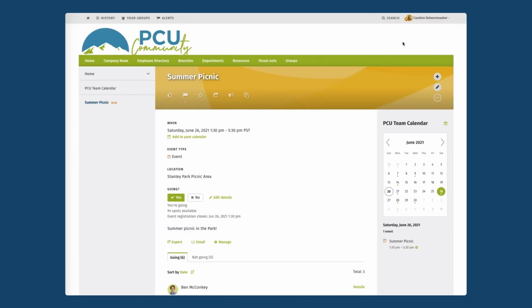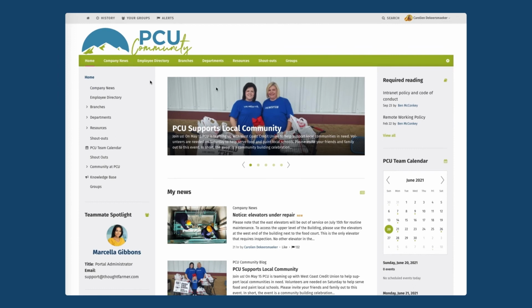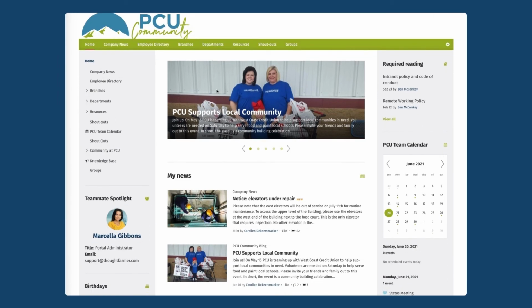All right, so now that we have our event set up, it lives here in our PCU team calendar. What we want to do now is announce this event to all staff, make sure everybody knows about it so that they can come and register for our great summer picnic. And I'm going to do that through a news article on our homepage. So I'll go back to the homepage, and I will visit my company news feed here to add a new article.